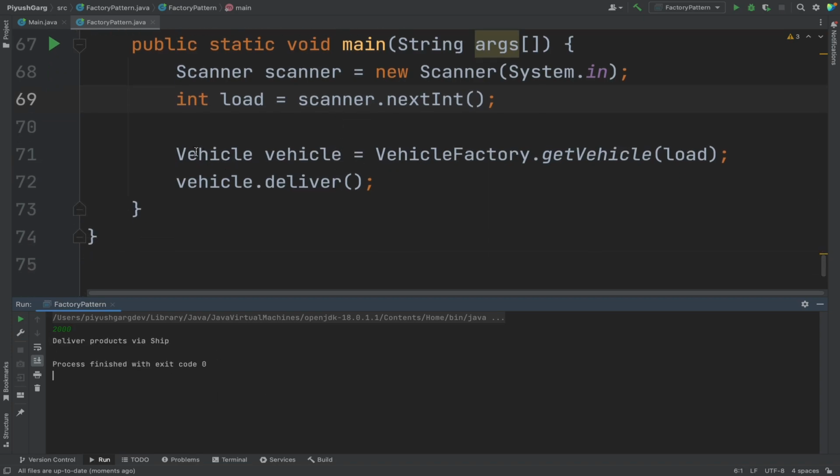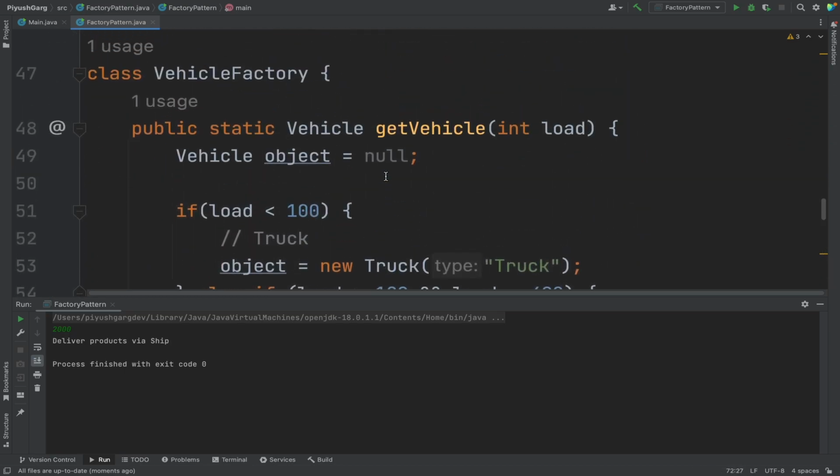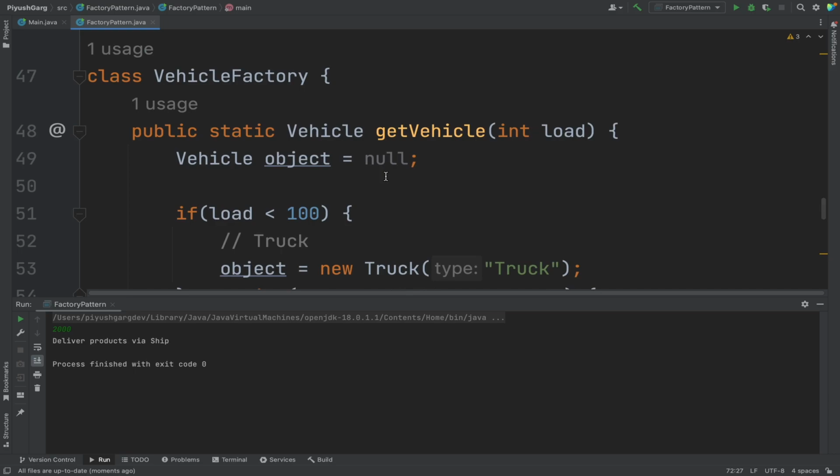So see how simple it was to just have the factory decide which object to use. I just called VehicleFactory: hey factory, go ahead and give me the vehicle which I want to use, and I will just call the deliver method. Now this particular factory will decide which object to use. So basically the factory is responsible for creating the object, and based on some condition, it returns the relevant object to you.